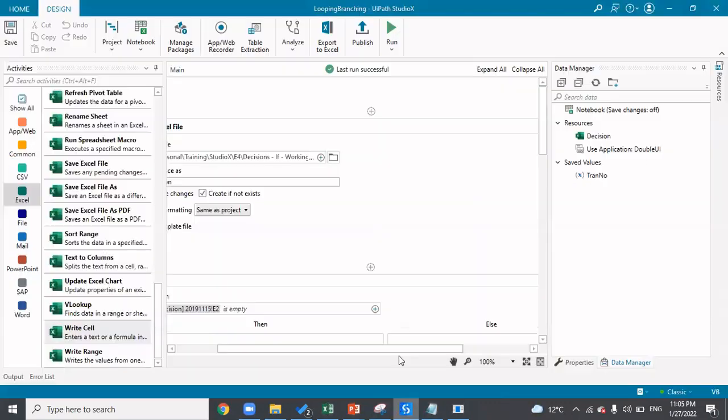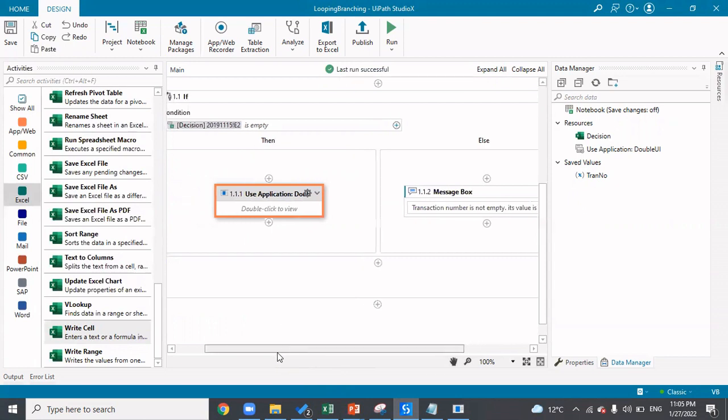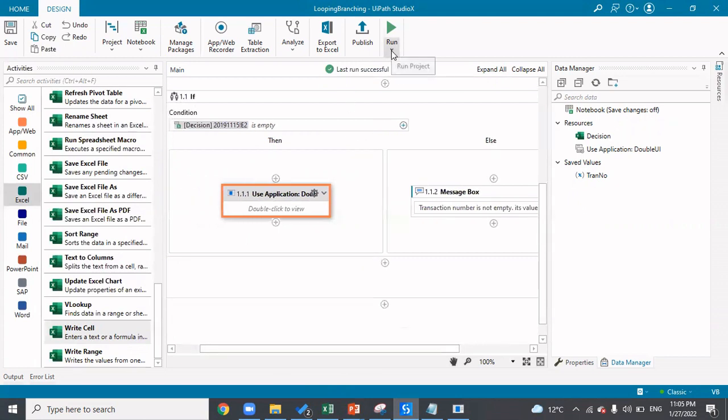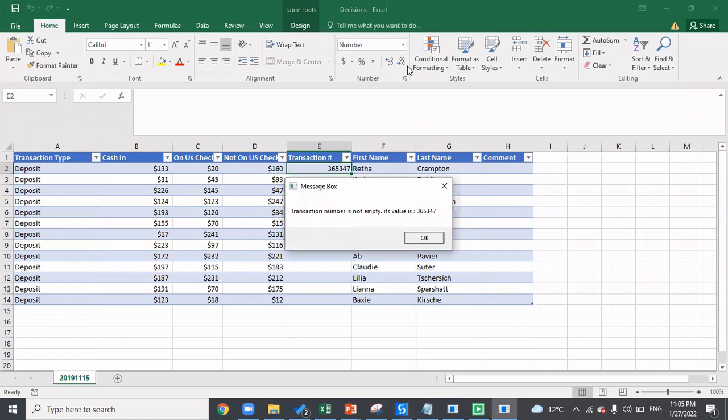The next time when we're going to run it, here is our if statement where we're checking whether the value is empty or not. So now the value is not empty because it's a consecutive run. So let's give it a run this time. And since the value is not empty, we would have a message box on screen saying transaction number is not empty. Its value is 365347.